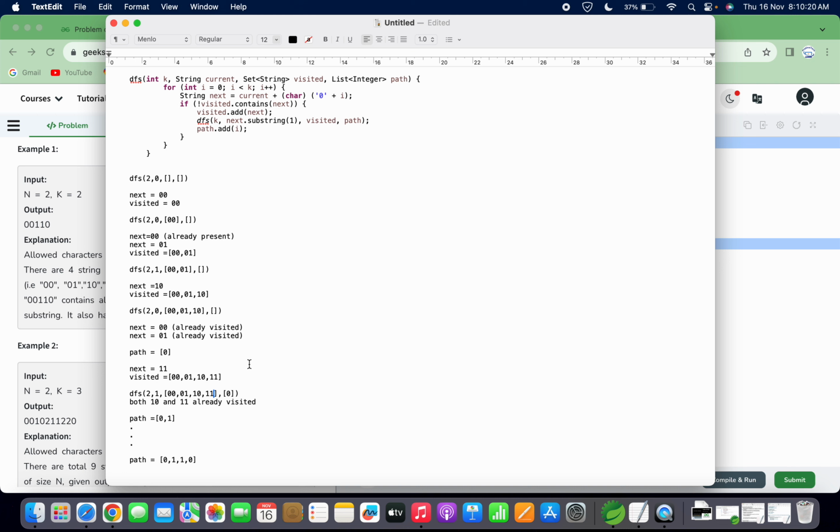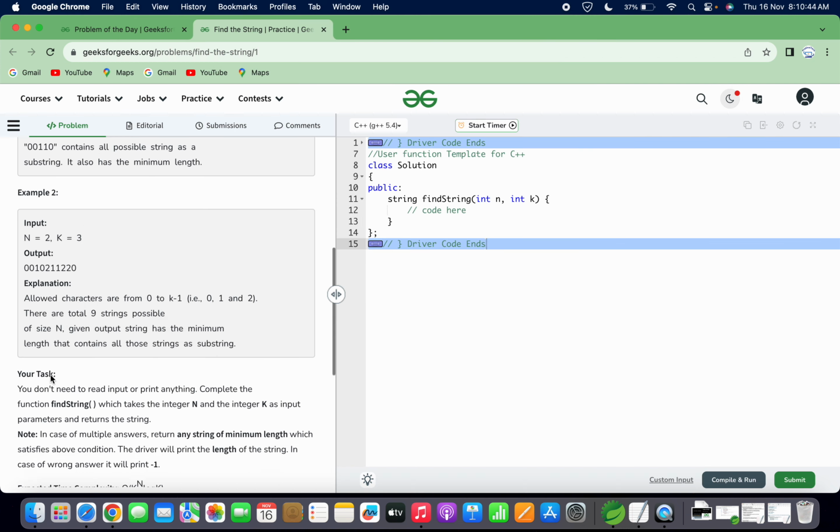So similarly it will continue until this entire loop gets terminated, and all the recursive steps which we have entered inside the DFS method will get terminated, and we'll finally get the path as 0 1 1 0. Okay, and to this path we will add the first step, 0 1, so that we get the complete entire string.